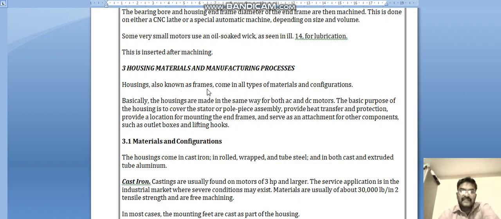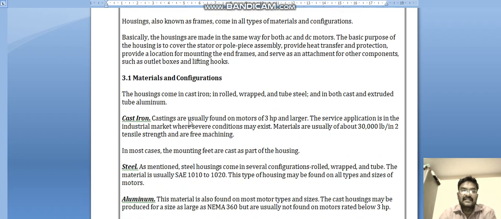Housings, also known as frames, come in all types of materials and configurations. Basically the housing materials are made the same way for both AC and DC motors. The basic purpose of the housing is to cover the stator or pole pieces assembly, providing heat transfer and protection. It provides a location for mounting the end frame and serves as the attachment for the components, materials and configurations.